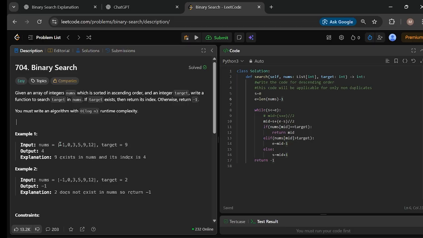For every binary search kind of problem, first he will give that the array is sorted. First check for that kind of condition. So he will give the array is sorted. What he is saying means he will be given a normal nums array. You have to check whether the target index is there or not. If it is there, we have to return the index. Otherwise, we have to return -1.